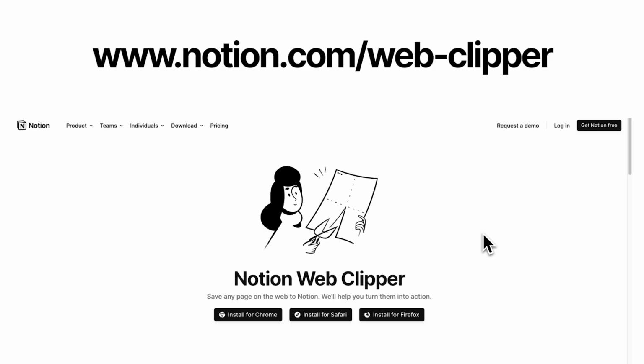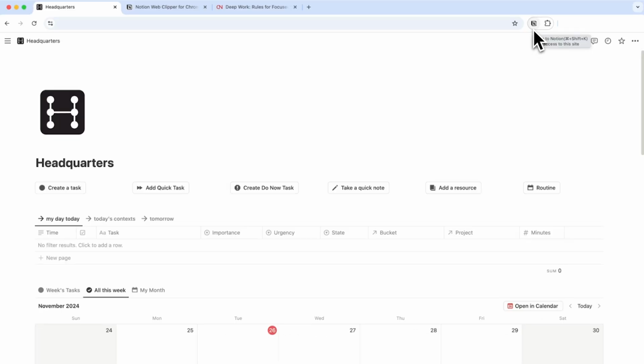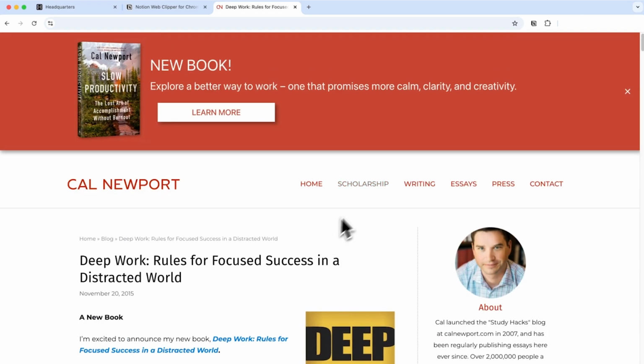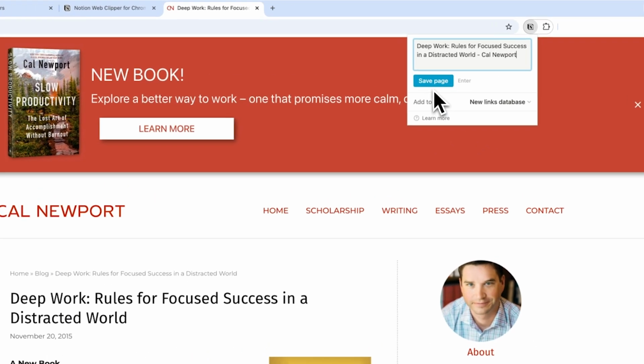To install it, simply go to the link in the description, notion.com/webclipper. This is Notion's official extension, and you'll simply install it on Chrome, Safari, or Firefox. Now once it's been installed, you will see it up here. So I'll just open a random article, I'll take this one here, and now I can simply click on this icon here, and I can say Save Page.